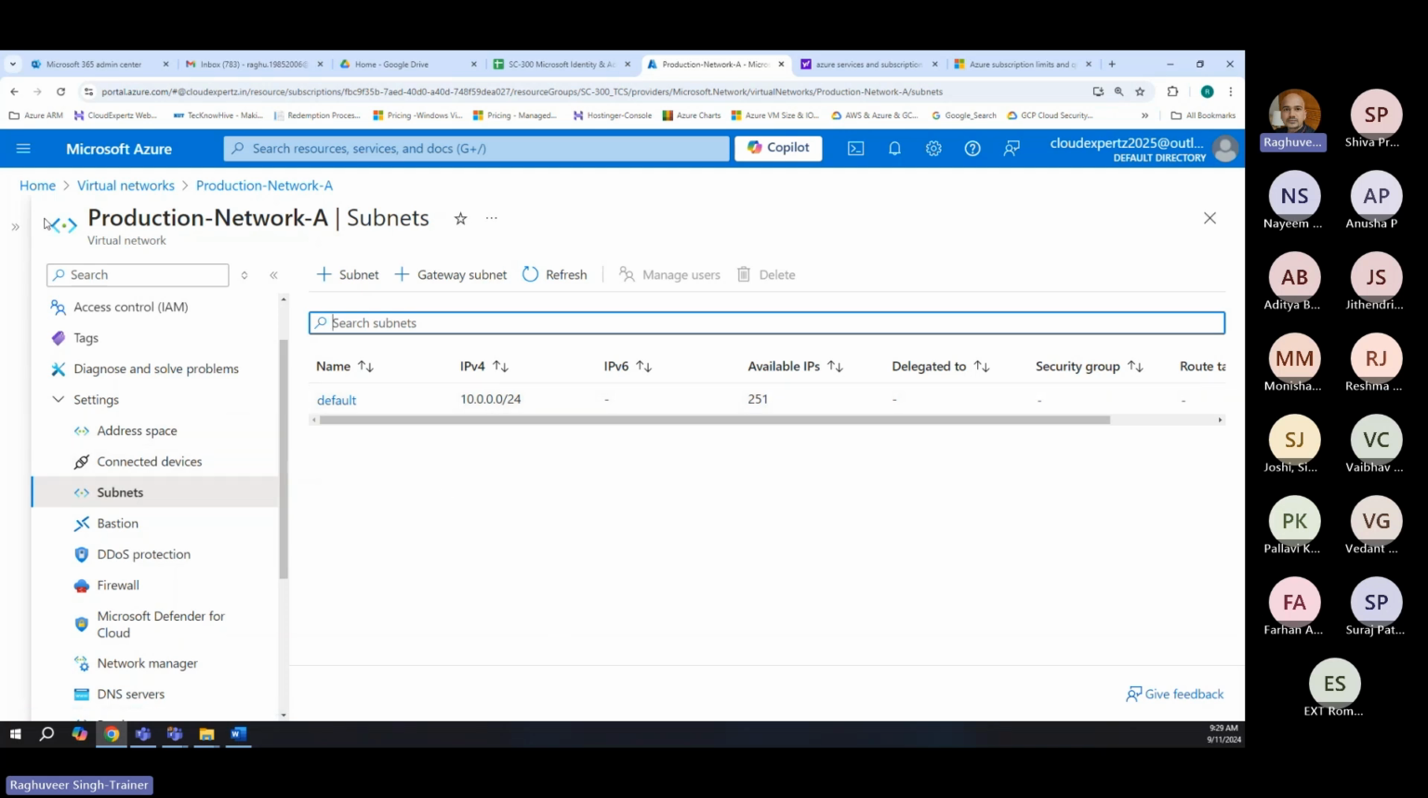So this is my network. It's a default network. Why? Because it says the subnet name is default. However, I can add more subnets here. I can add more subnetworks if I wish. I will not add more subnetworks in this network because it's a default network. I will create my own custom network and then I will create subnets.